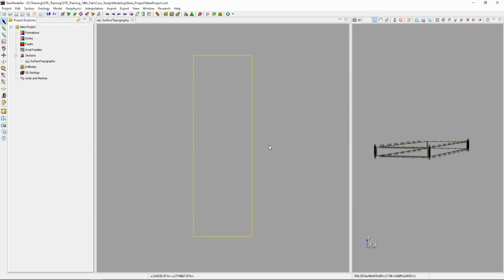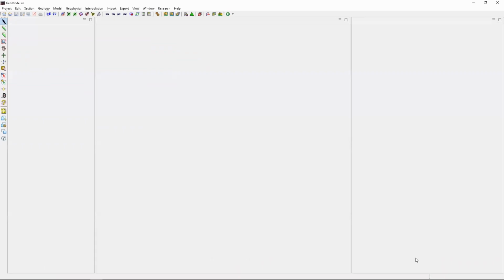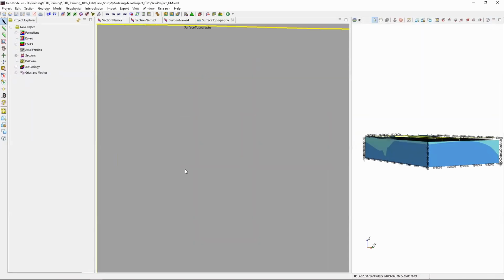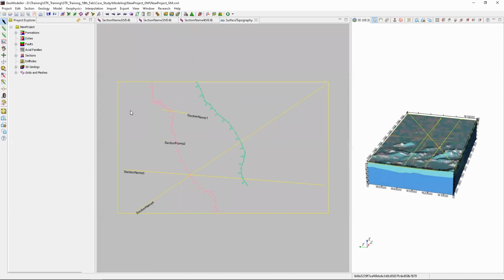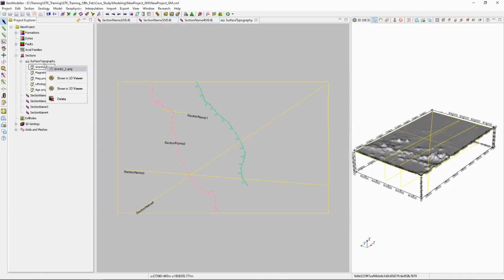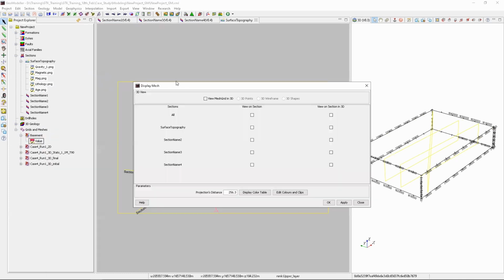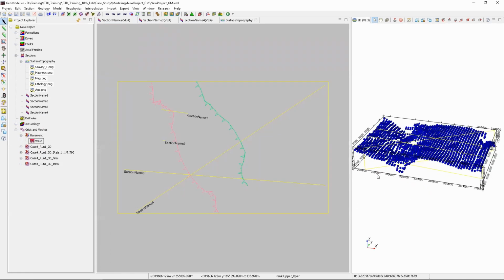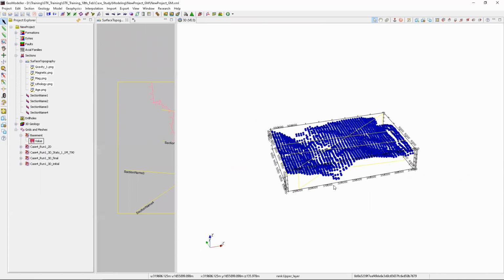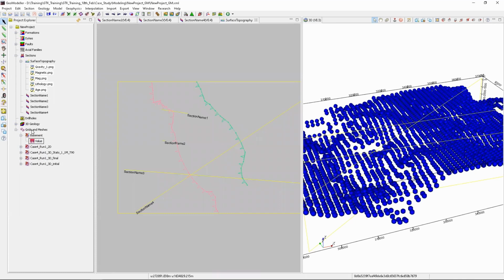This is not the one. This one here. Let me just hide this. Okay. Just to show you, let me just show you first what are the data that we're trying to choose here.